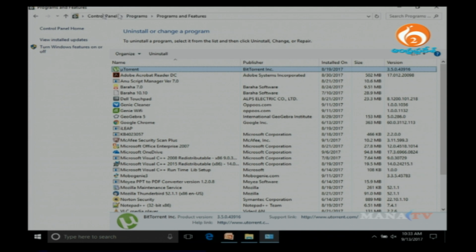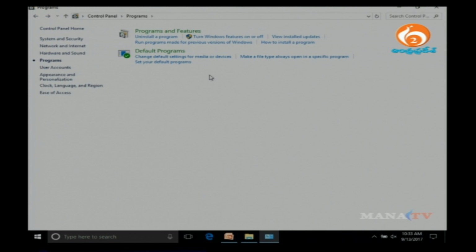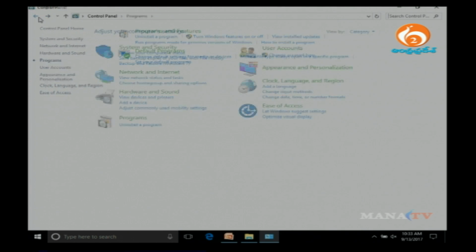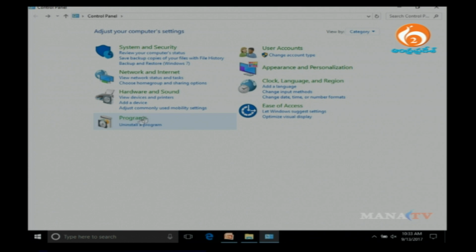So I don't want to delete anything from my computer right now, so everything is cool. I don't want to do any modifications for this computer. So that is what this programs section is, where you can uninstall a program directly, because if there is a virus application that is being installed in your computer, you can directly uninstall it by clicking the program. And then we have ease of access.